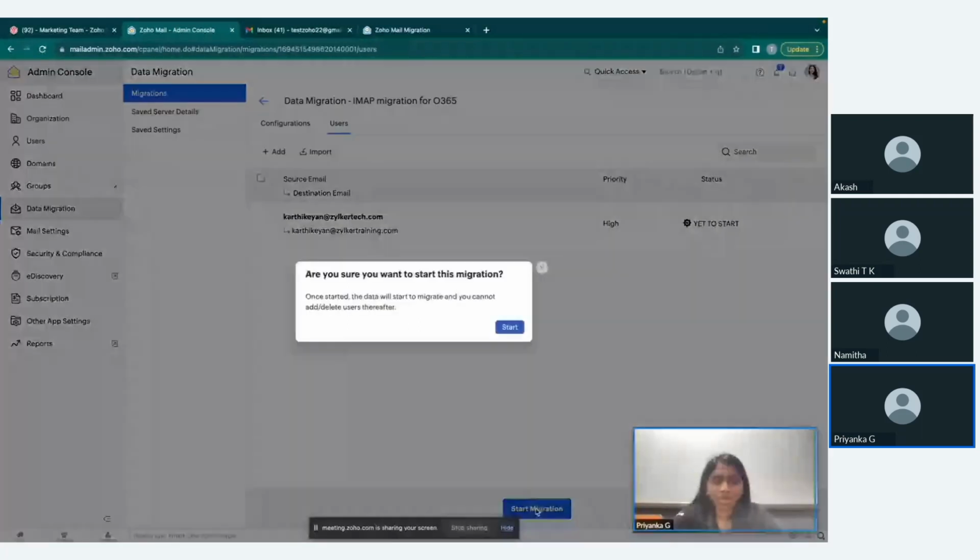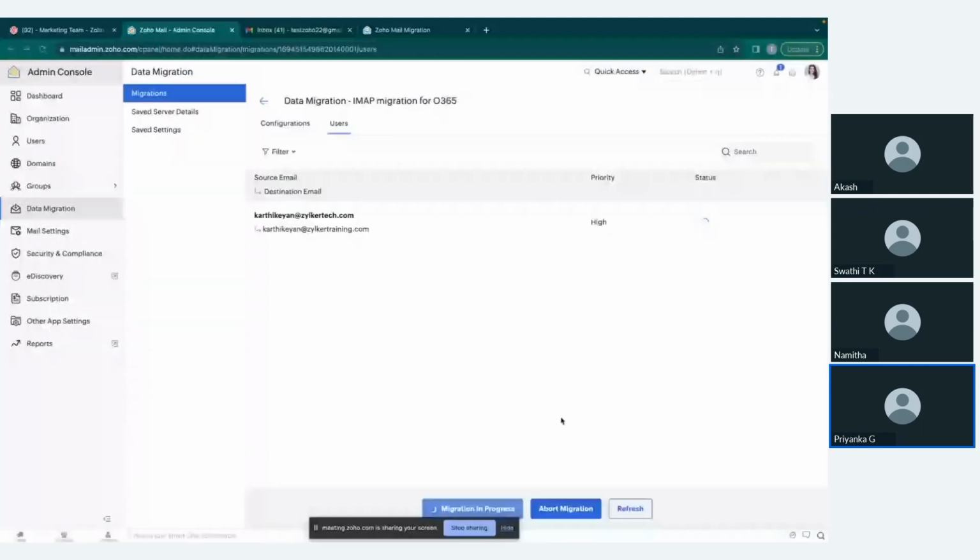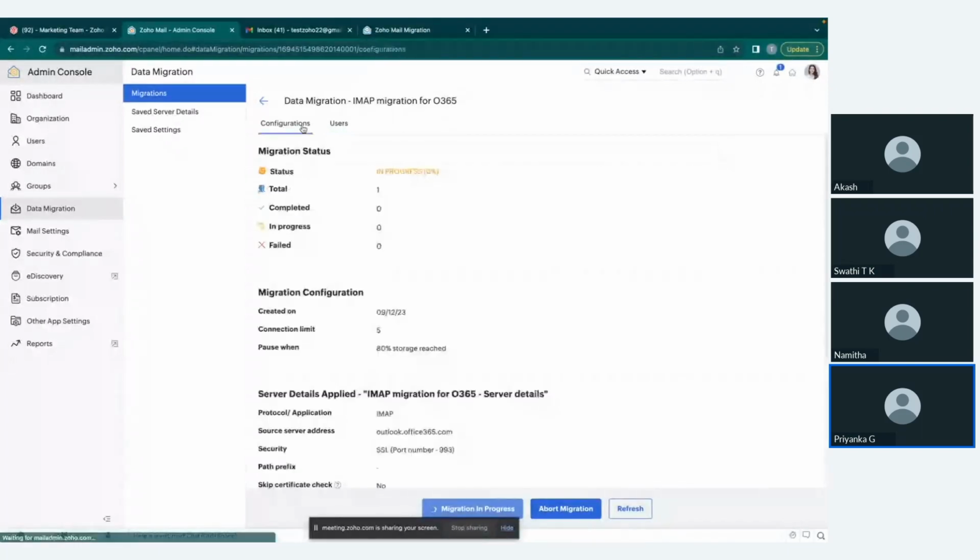You have migration in progress, abort migration, and refresh. You can anytime refresh the migration to see the current status of the migration. For you to see the status, go to the configuration page, and there you will find status: in total, how many people you have added for migration, how many have completed the migration, how many are in progress, and how many have failed.